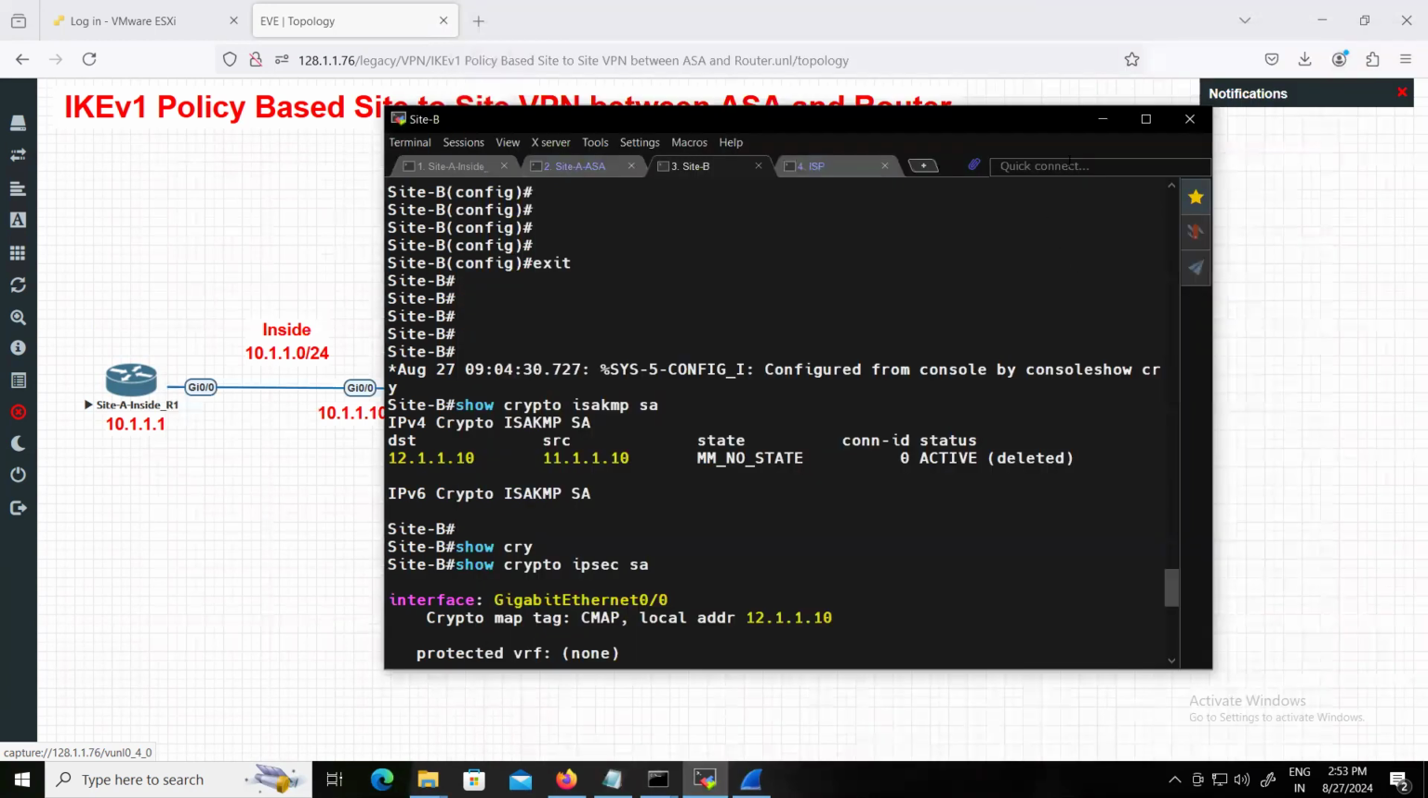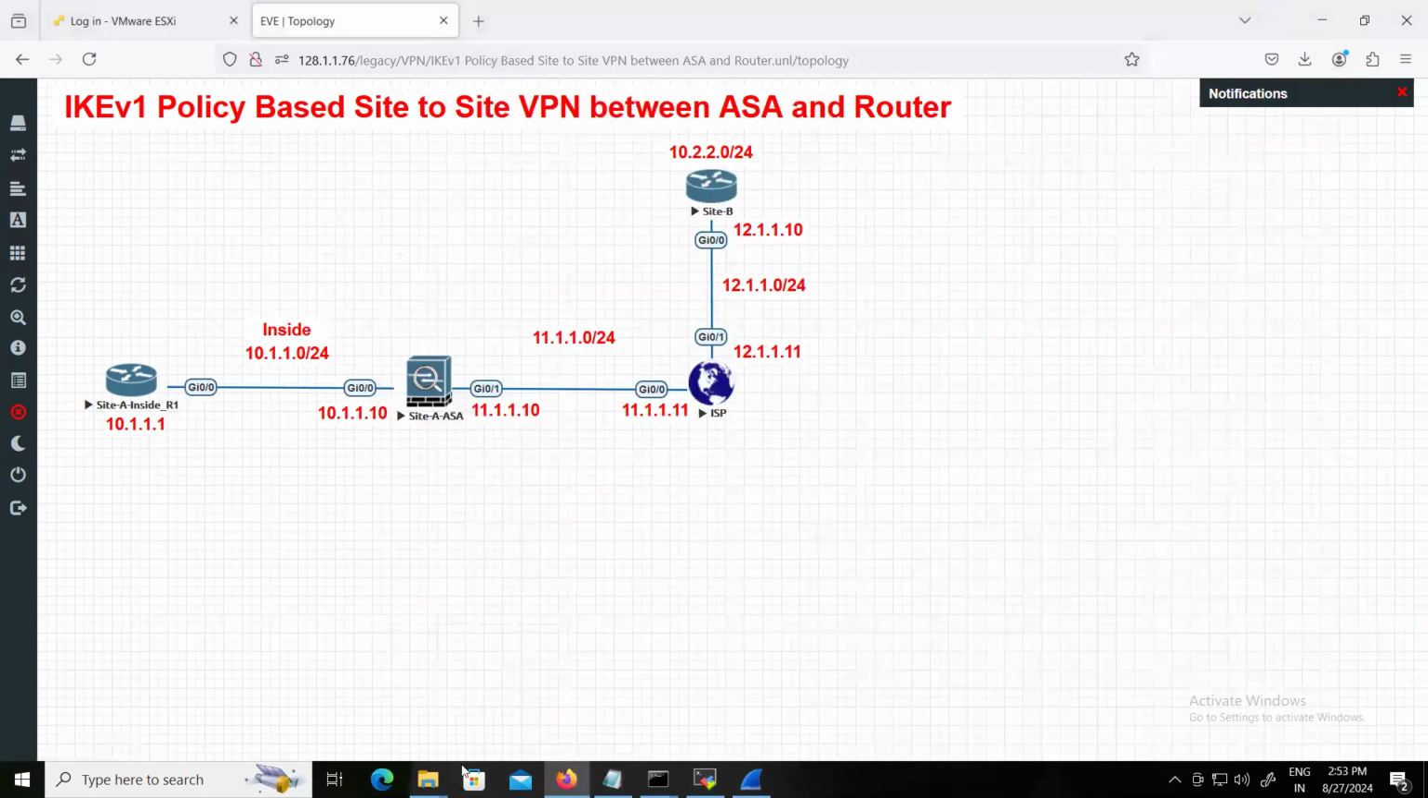Now, what is going to happen? Your site 1 will negotiate a tunnel with this. When the traffic will be coming from your inside to this loopback, here the access list is correct on the ASA. So ASA will try to negotiate a tunnel here. But this guy will say that, okay, my tunnel will be negotiated when the traffic is going from 10.222 to 10.333. That means we are going to lose the communication. Is that clear? Okay. So let's check that.